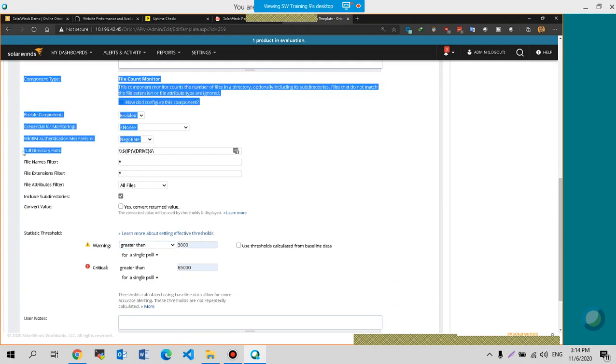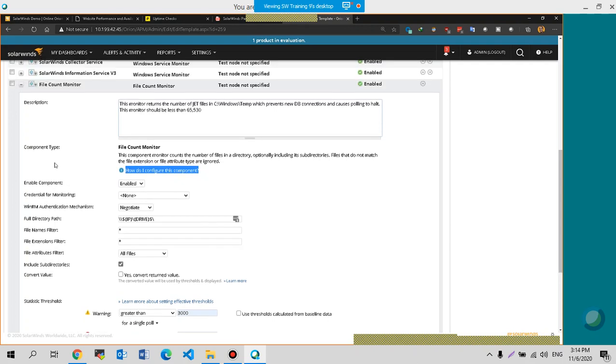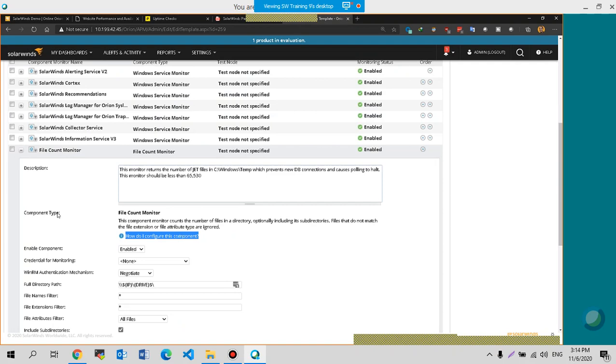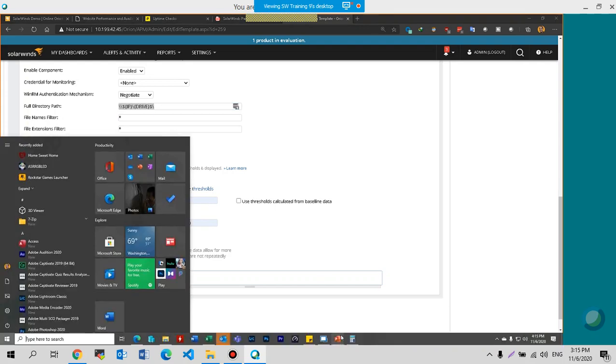We need to tell SolarWinds or SAM, you want to monitor the number of JET files, but where do I have to look for the JET files? So you need to indicate the full directory path in here. Guys, remember this button, how do I configure this component? It will inform you how to configure this particular component. It will give you the documentation about what all these things are about. But what's important for now is the full directory path. The full directory path is this.